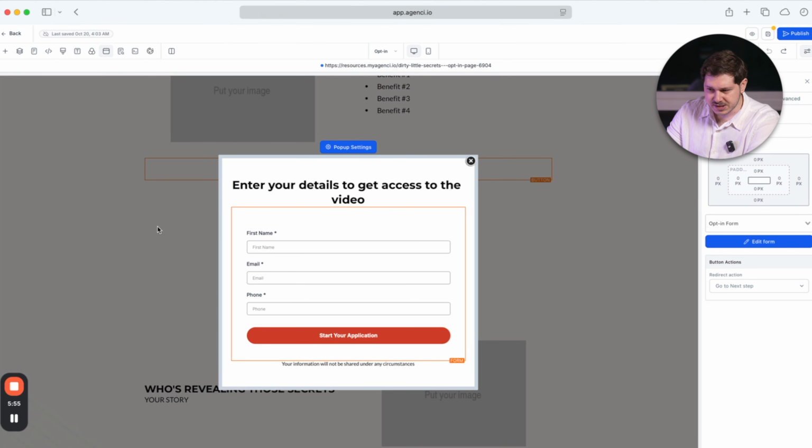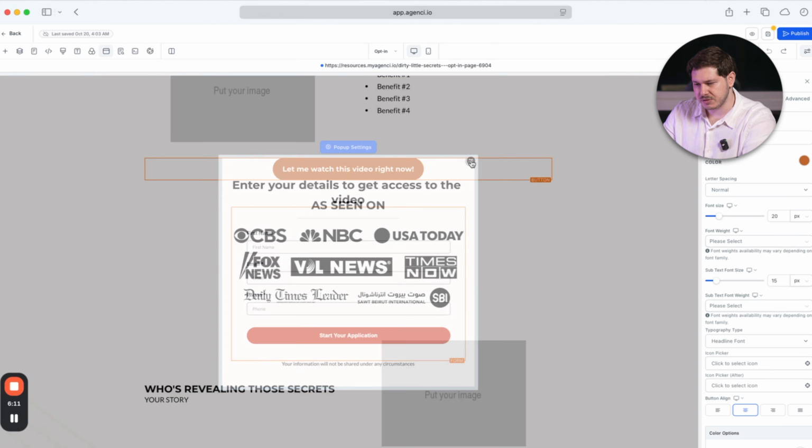So this pop-up is going to show to people who click on the call to action, and obviously it's going to prompt them to ask for their information in order to move on to the next point, to show them the video or have them download that video or the PDF or whatever you're trying to give them.